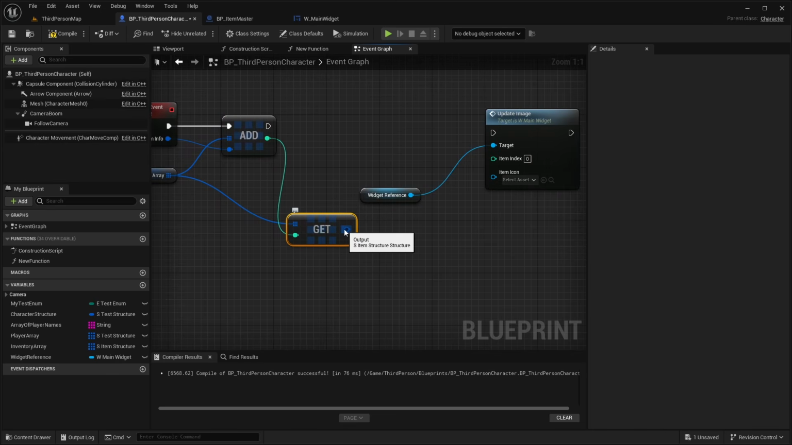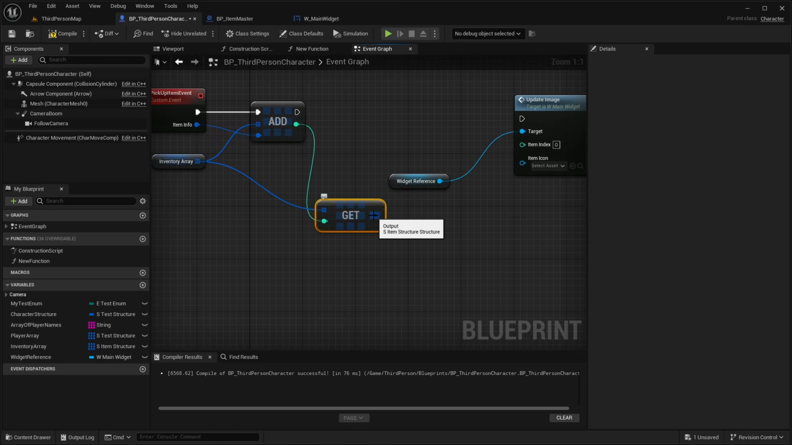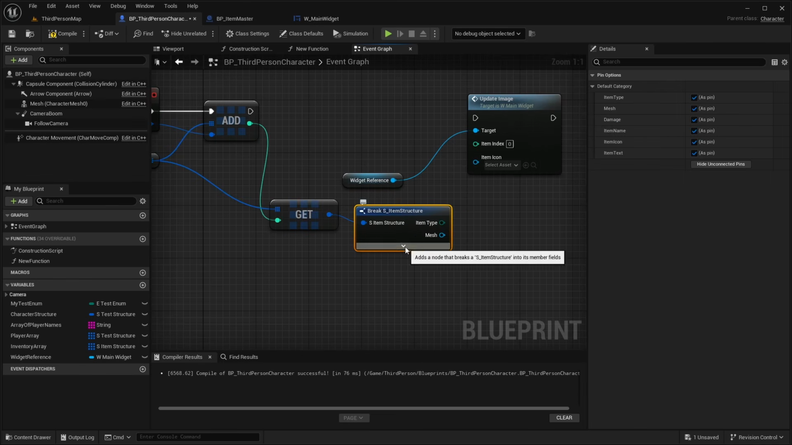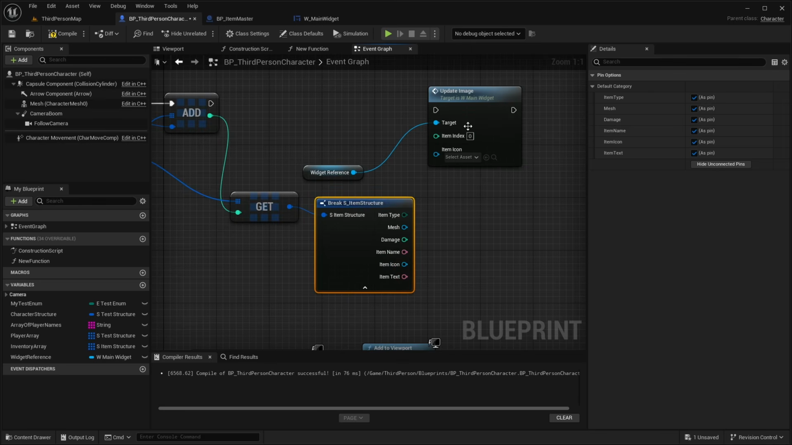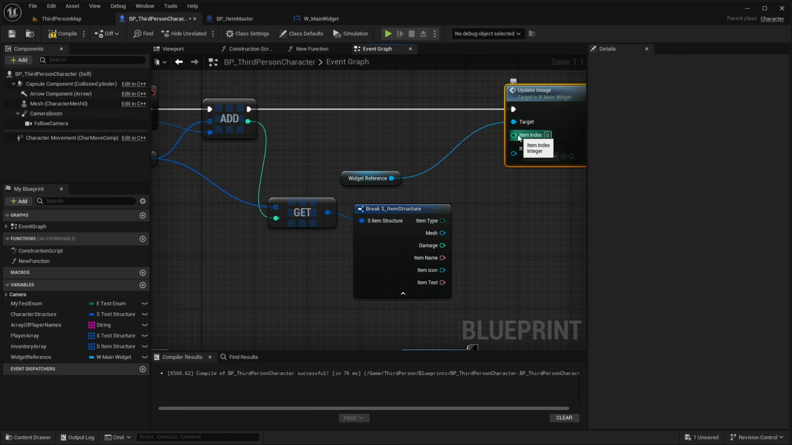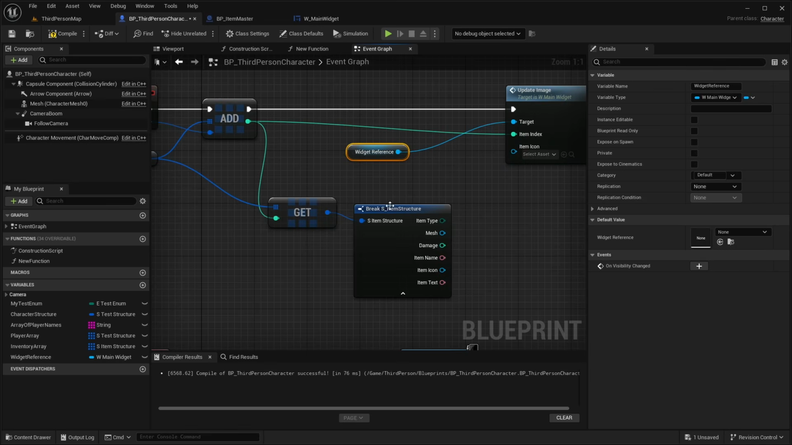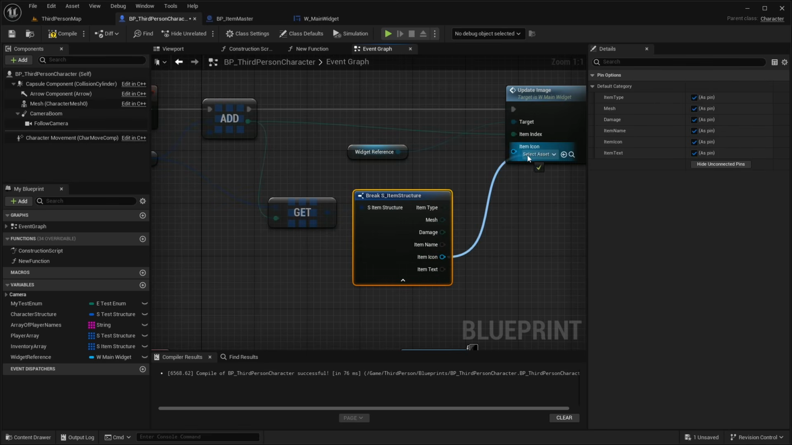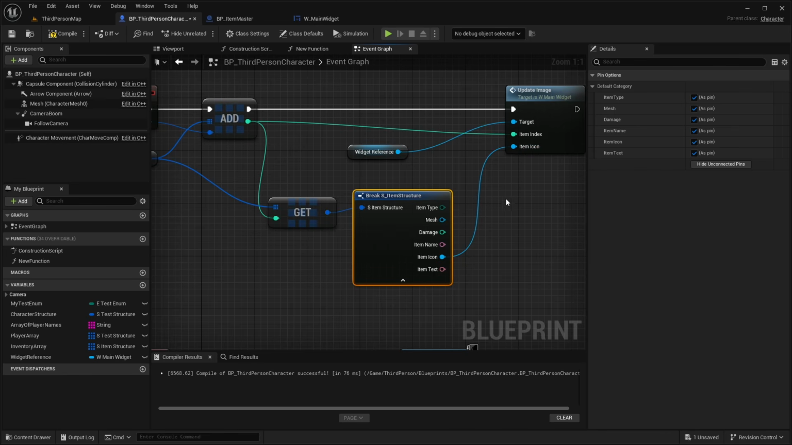And then off of the get, that returns the S item structure. So if you drag off of here, we can do a break S item structure. And then if we expand this, we now have the item icon. So for our update image, we want to hook up the execution. For the item index, we can hook up the item index like so. And then for the item icon, off of this break S structure, we can plug in the item icon to the item icon like so.